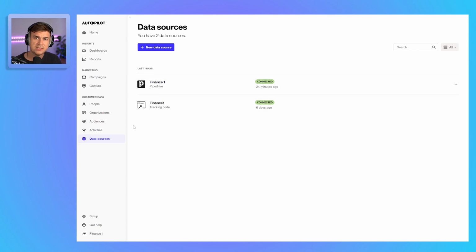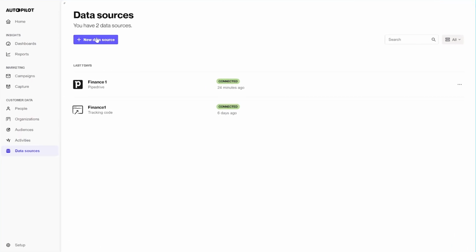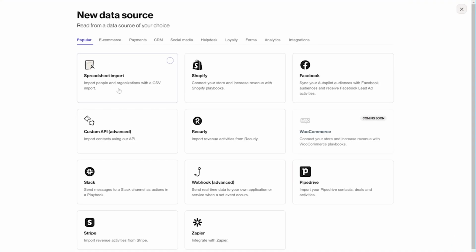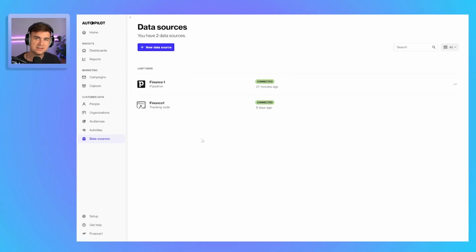Now, you can also import new records from a CSV as well. So you can, under data sources, click new data source and import from a spreadsheet. You could import or connect to your Facebook account as well, and that would allow you to get things like Facebook lead ads in. And you can also connect to Zapier. So the more information you connect about your customers, the more personalized experiences you'll be able to develop and the more targeted you'll be able to be.